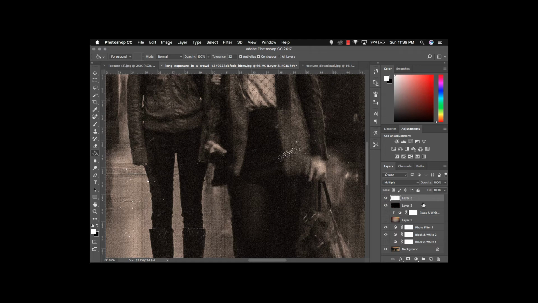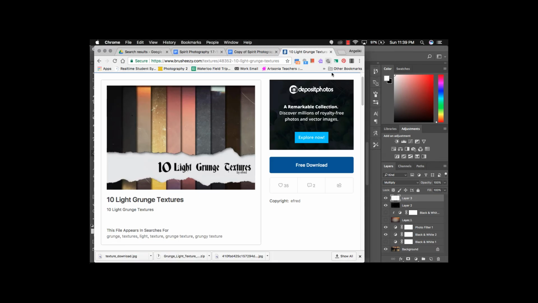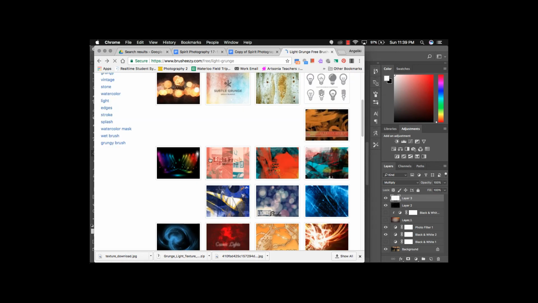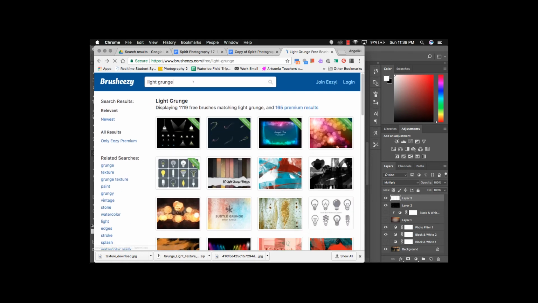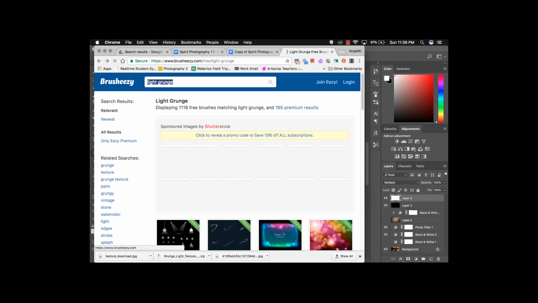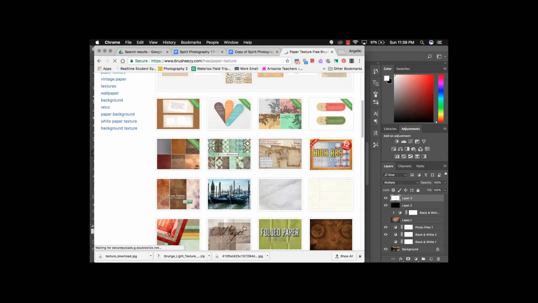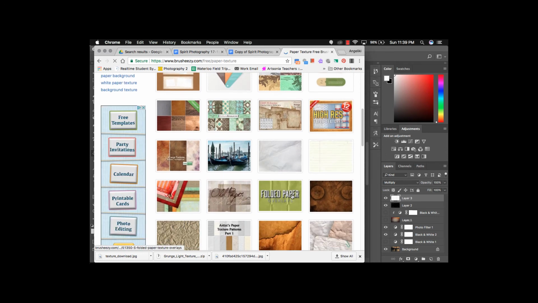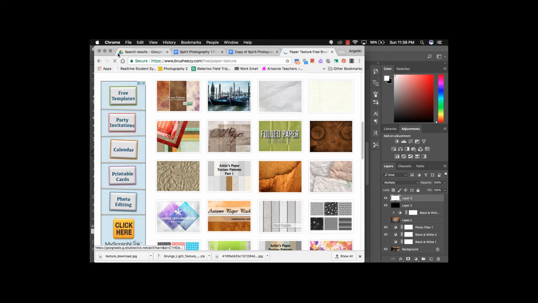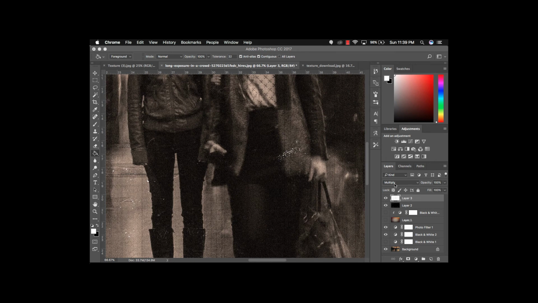You could also add a paper texture if you wanted to. So like a quick search on the internet, you know, we can use Brush Easy. You know, and you can download something like this, like old paper, folded paper, and then add that, and then again just change your blend mode. So that basically sums it up.